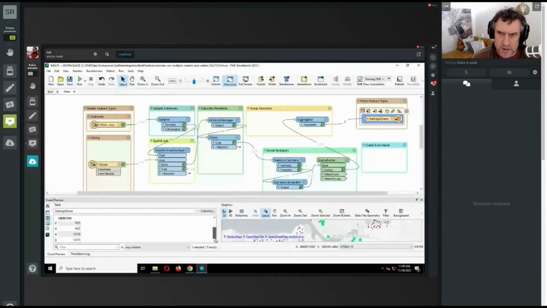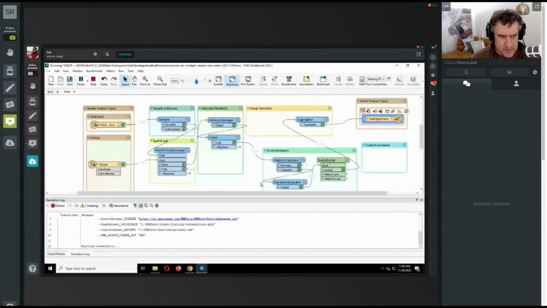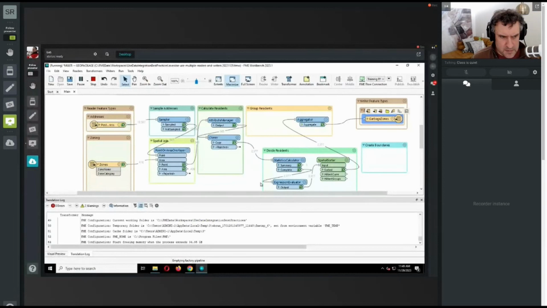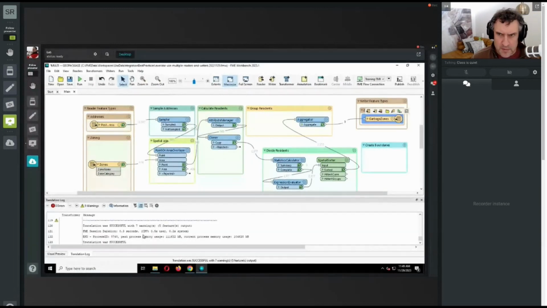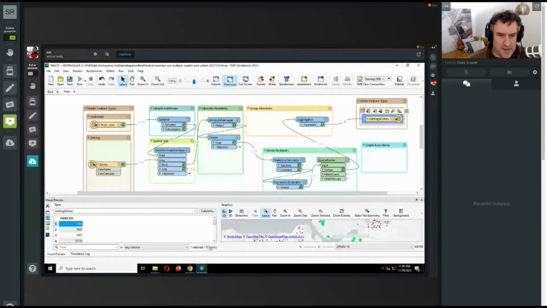I've actually run this out to completion before. I'll run it again. And now I have 10 rows. So this is when I open it up from the existing workspace, the exercise use multiple readers and writers.